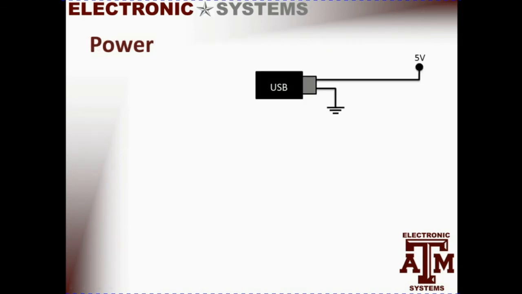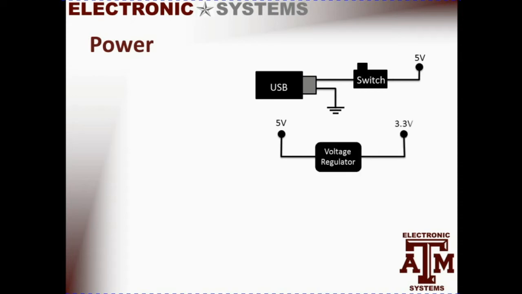The NESI board gets its power from the USB bus. This provides the 5-volt power and the ground reference for the system. Also on board the NESI board is a hardware switch. This allows you to turn the board on and off. Many of the subsystems on the NESI board must be powered with the lower voltage. This is done by using a voltage regulator to step the voltage from 5 volts down to 3.3 volts.